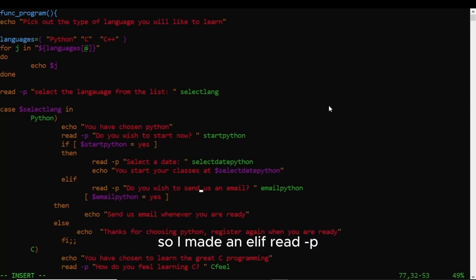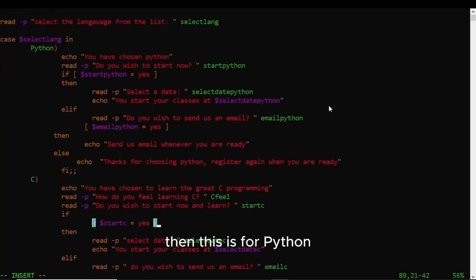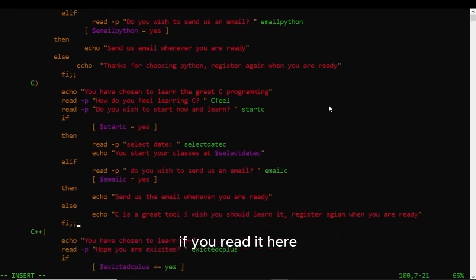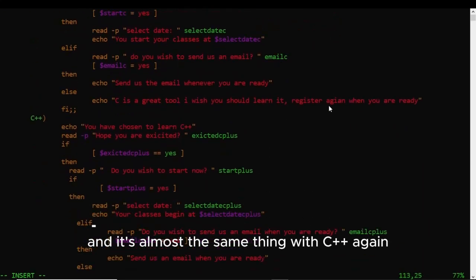So I made an elif, read -p. That is, if you said no, then elif, do you wish to send us an email? That will be email_python. The email_python is the variable, and if you say yes, then send us the email when you're ready. But if you said no, then else echo thanks for choosing Python. Then this is for Python, and it's almost the same thing with C if you read it here, and it's almost the same thing with C++ again.